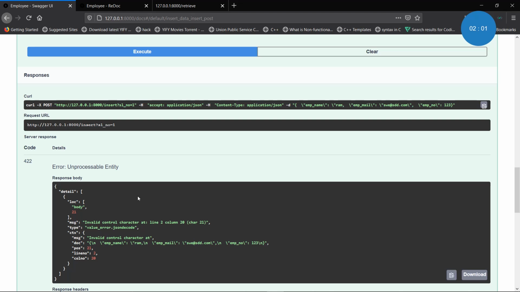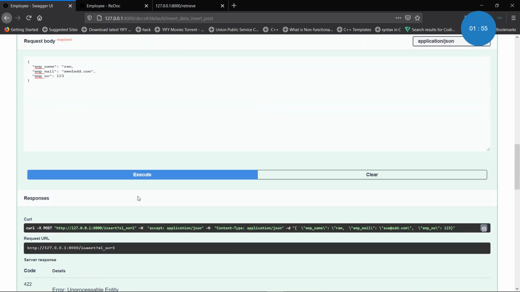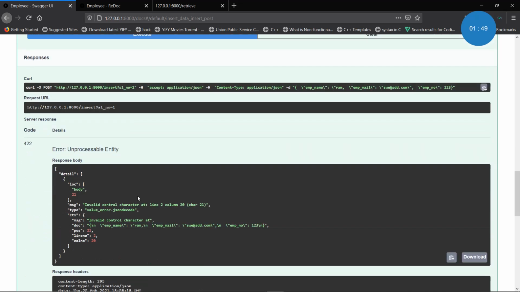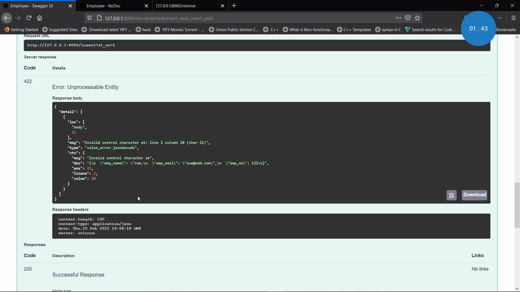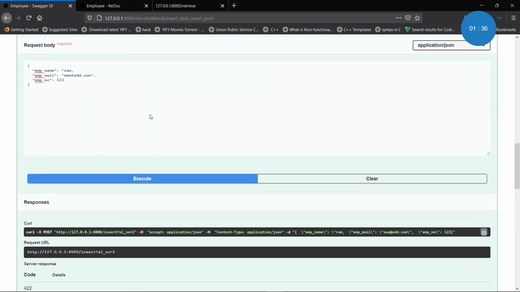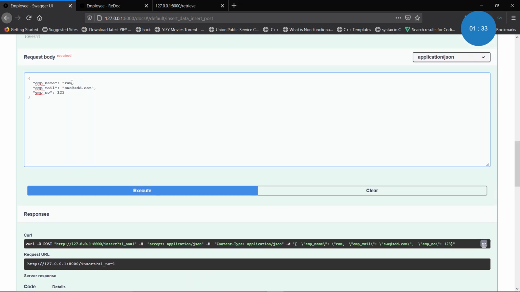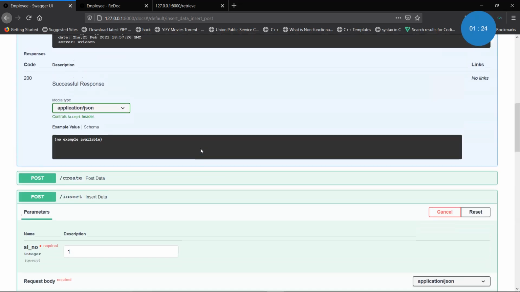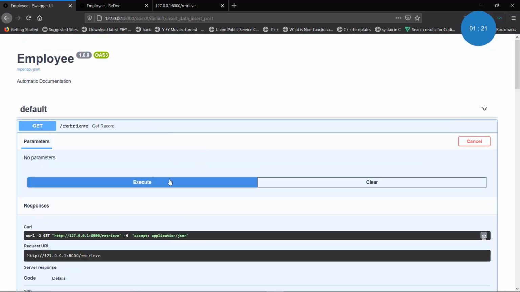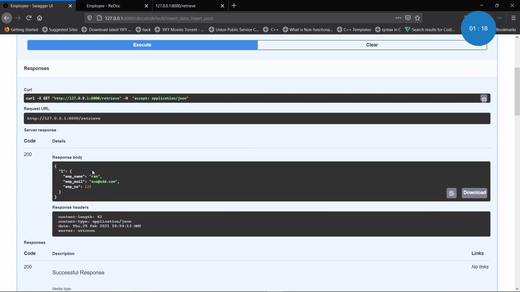Probably I have missed something. What have I been missing here? It is saying value error JSON decode. Okay, I get it. Now if you execute it again, you can see it is getting inserted over here. Okay, and now if you execute the get operation, you will have the response.